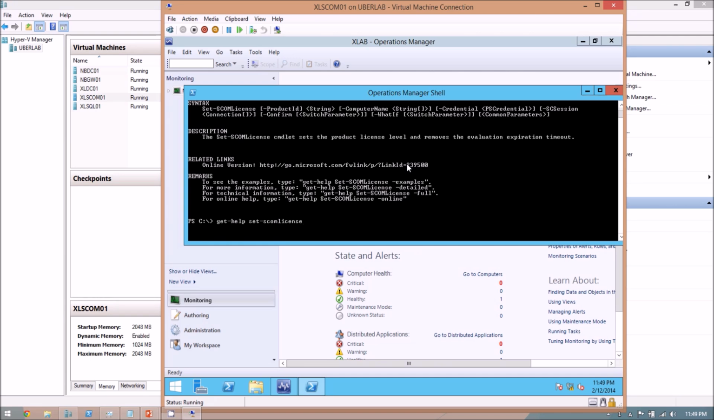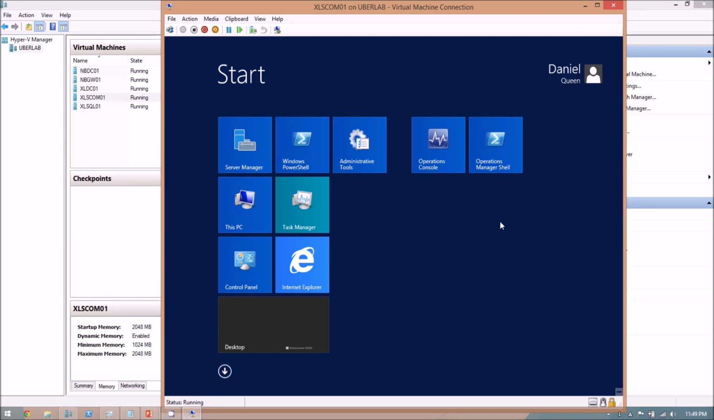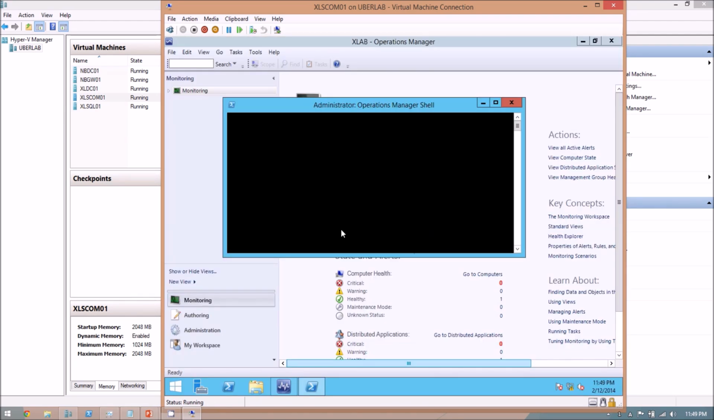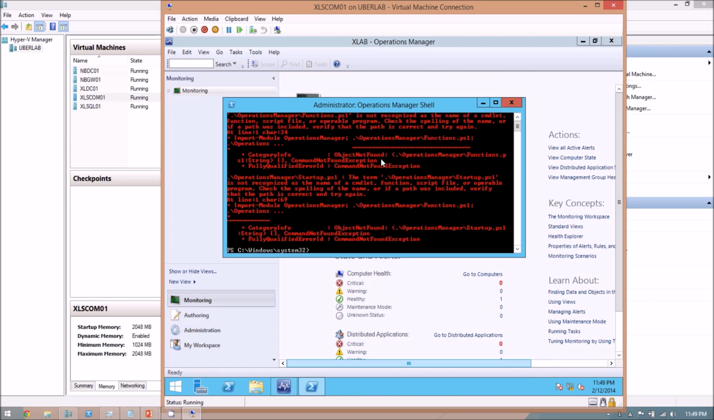So the default Operations Manager Shell is not an elevated PowerShell prompt, so it does not have rights to write to the registry. So we say, okay, well, let's run this as administrator. And this is probably going to take a minute to load, but what you'll see is our pathing is messed up, and it's not going to end up loading any of our modules. Yep, there you go. See, you're going to get all kinds of errors.